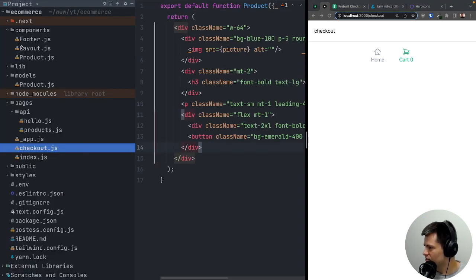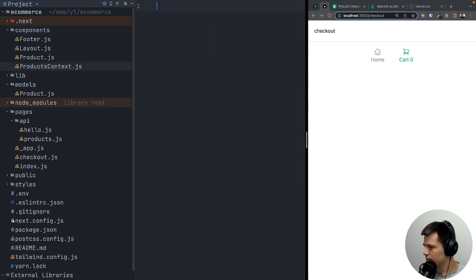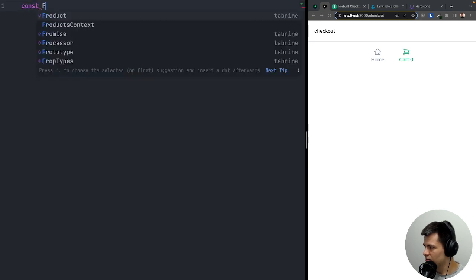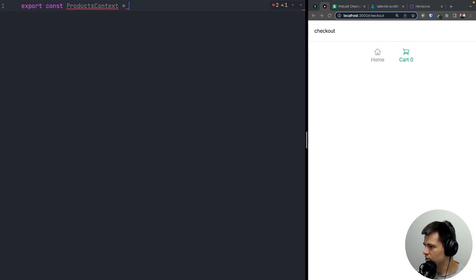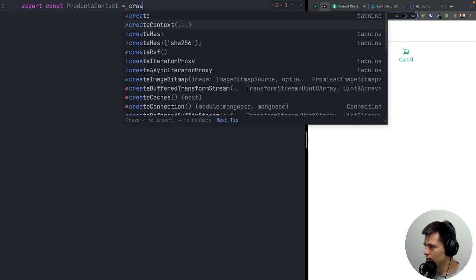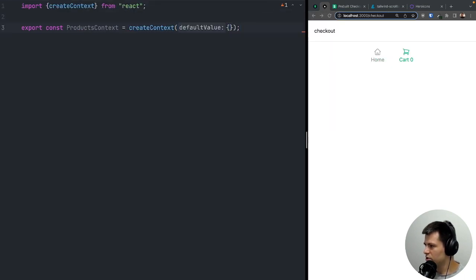I could use a separate directory, but for just one file, I will put it just here, and I will call this one productsContext.js. And here I would do just const productsContext, and we can also export it as well, equals createContext, and the default will be an empty object. That's okay. And now I will also create a provider here, so it will be easier to put it inside our main component, app.js.